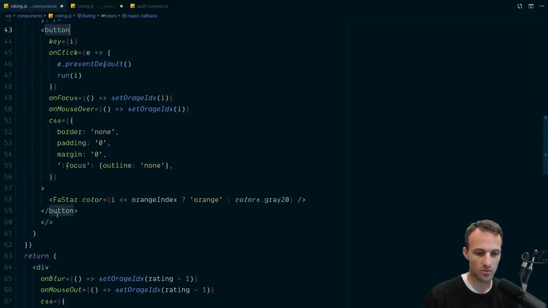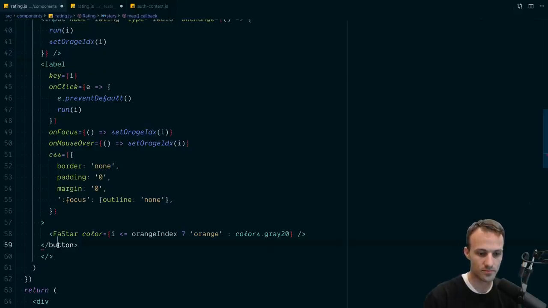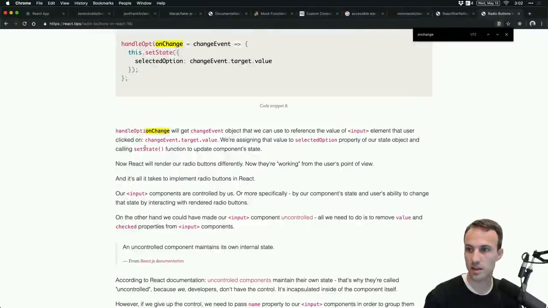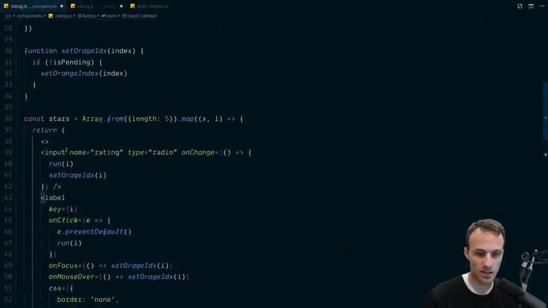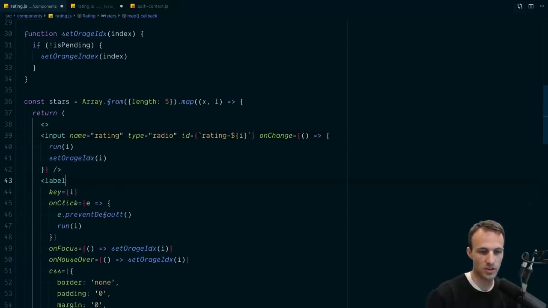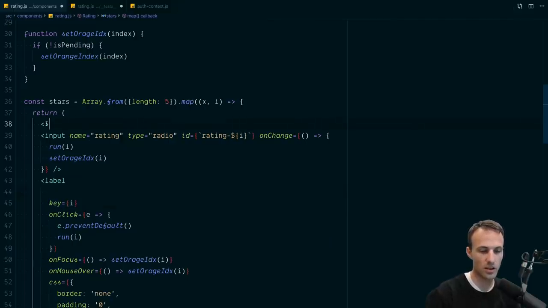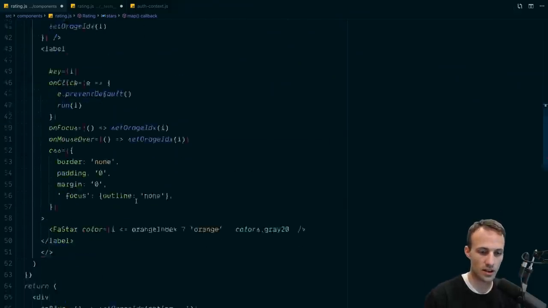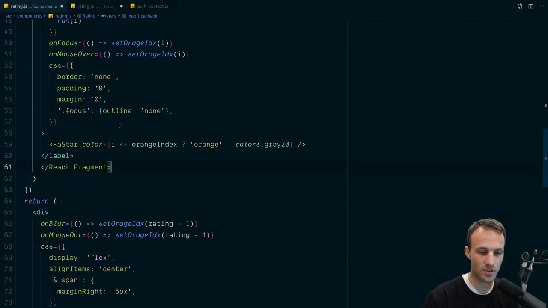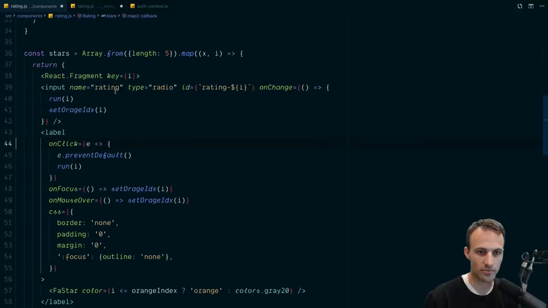And then here, this will be a label. Let's see what they do inside their label in this accessible example. We've got a label for, and these all have IDs. So let's give this thing an ID. ID is going to be generated rating index, right? That makes sense. And this is going to be a React fragment, so we can have that key. Can't do props on a React fragment shortcut, or syntax sugar thing, whatever.